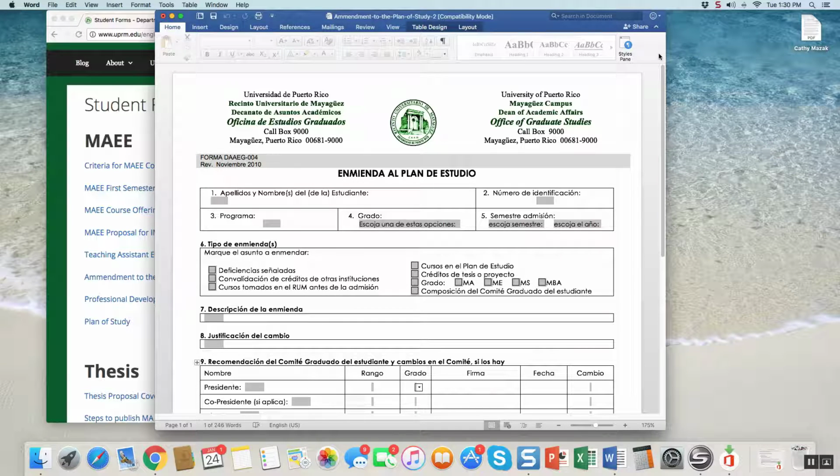It's important to use this form because the Office of Graduate Studies no longer accepts forms filled out by hand. So you'll need to download this fillable Microsoft Word form and fill it out on a computer and print it, okay? It's very important. OGS no longer accepts documents filled out by hand. I'm just going to walk you through this form and how to fill it out.